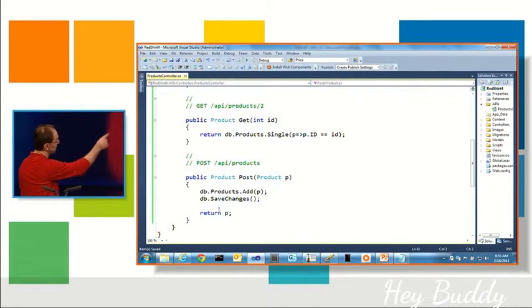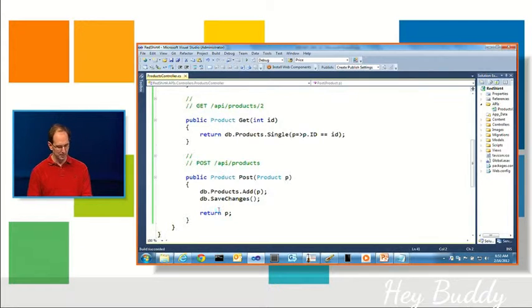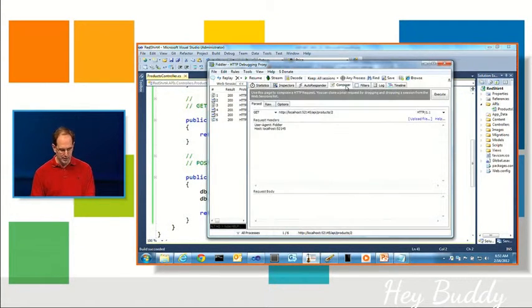One of the things you'll notice is I'm taking in a product object as an argument. You might ask, oh, how does that work? Well, let's take a look. So because I'm expecting a product in, what I'm going to do is I'm going to actually post to this URL, the products URL, and I'm going to include in the payload body some JSON.